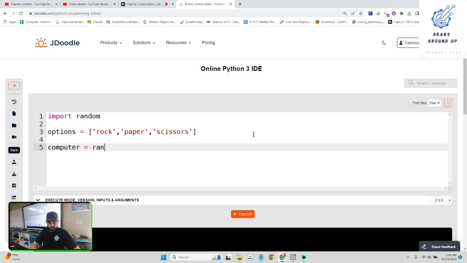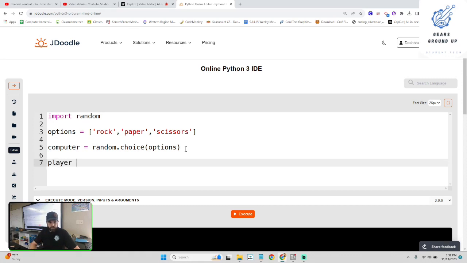We're going to make a new variable called computer and set it equal to our random.choice method. And we're going to pass in the options variable. Make sure that the spelling matches, make sure your syntax and your list variable is correct, and let's begin by making an input method for the player.